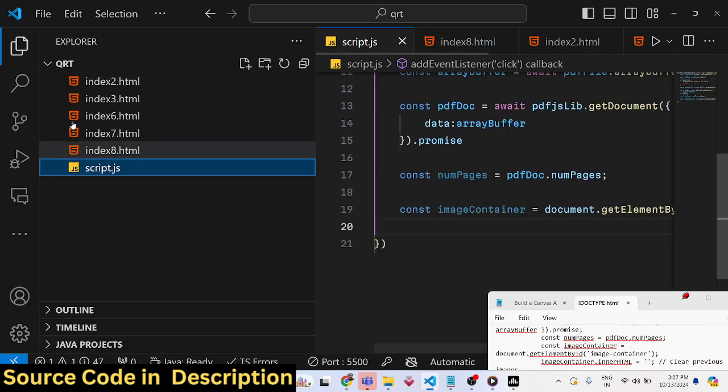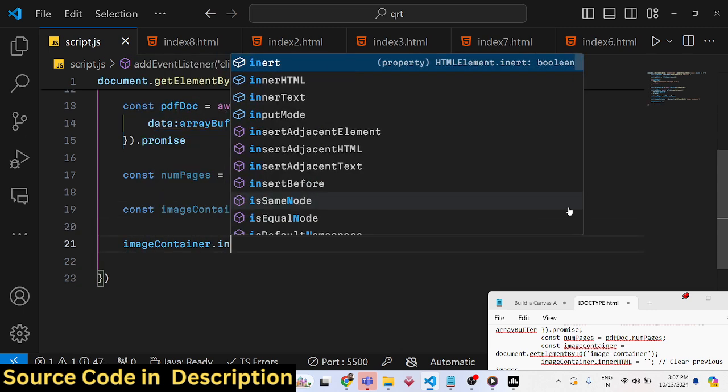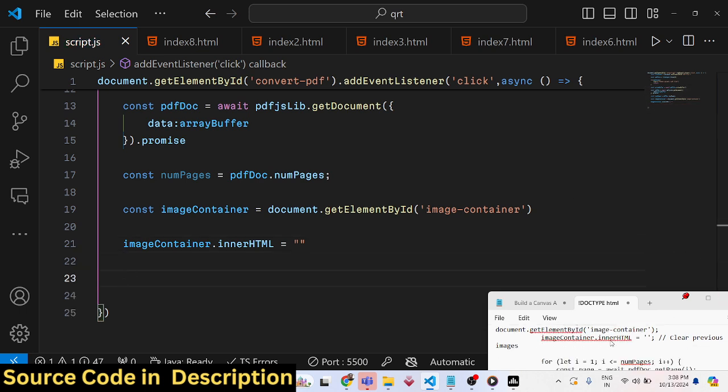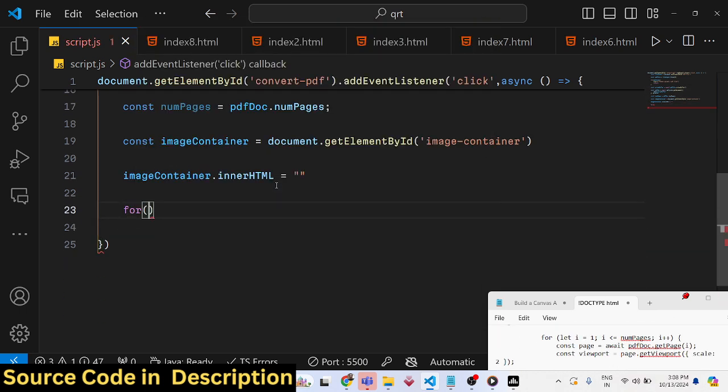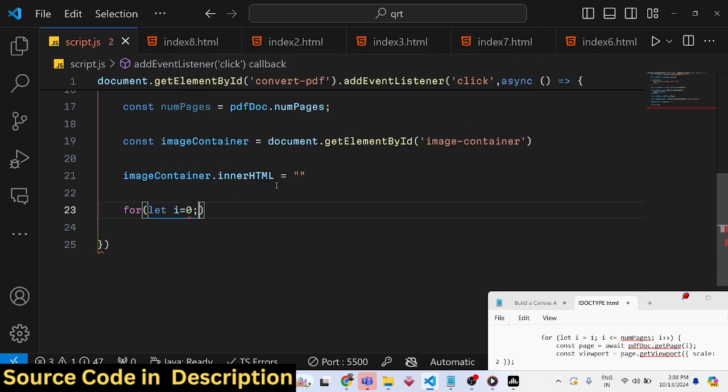So dynamically we will be showing those images at that location using JavaScript code. First of all, we will simply say image container dot inner HTML, and I will set it to null. Then we will be using the for loop. We will be looping through let i is equal to 0. We will take an index variable, and this loop will run until this value num pages that we calculated in the previous step. So how many pages are there in the PDF document, it will run until that.